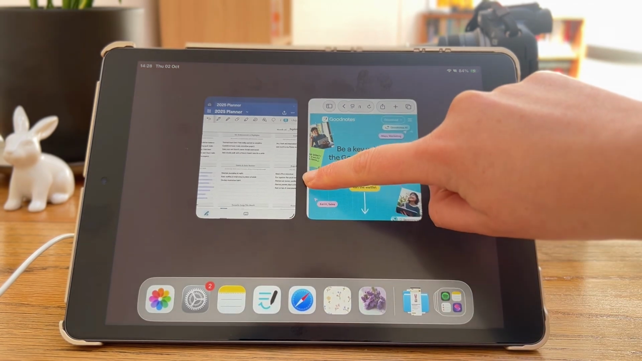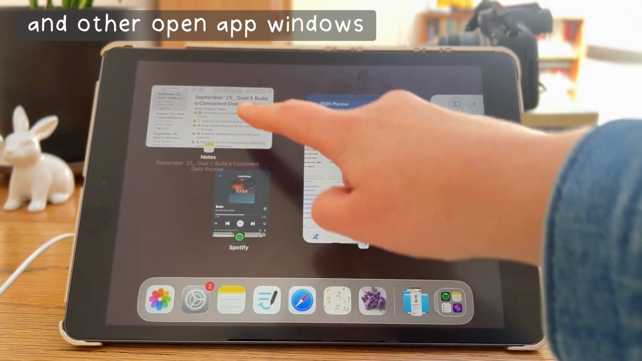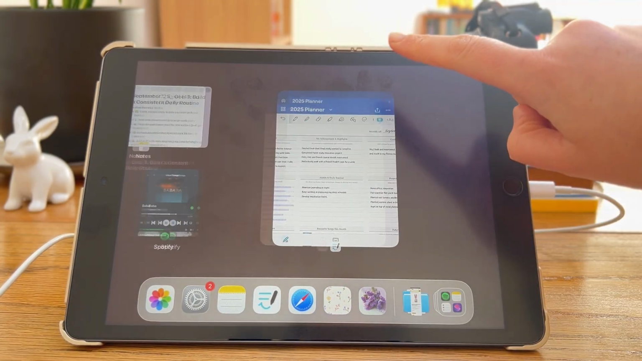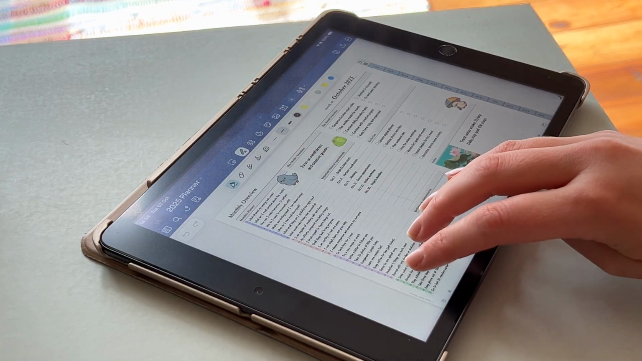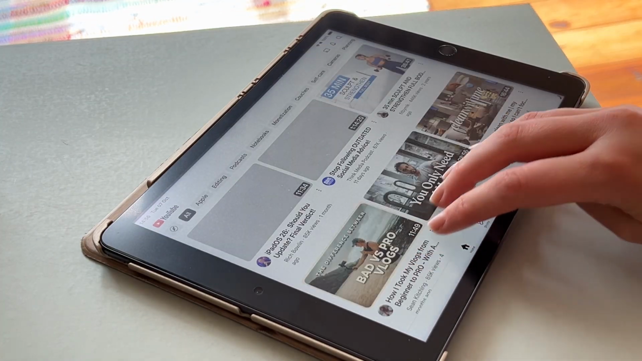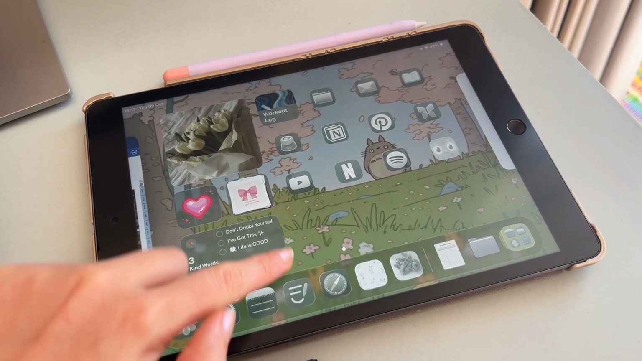Swipe up from the bottom and hold to see the grouped window apps. Swipe an app up to close it. Use the four-finger swipe to switch between open apps. Swipe up twice to close a group of apps.